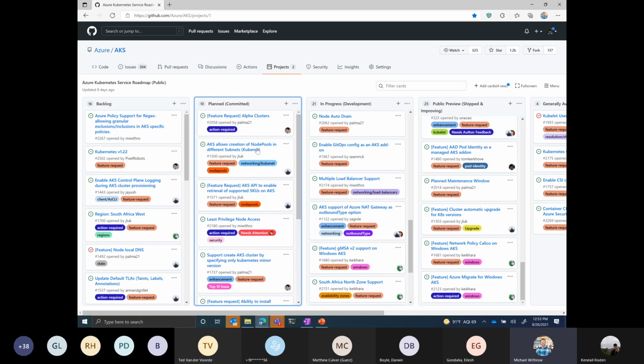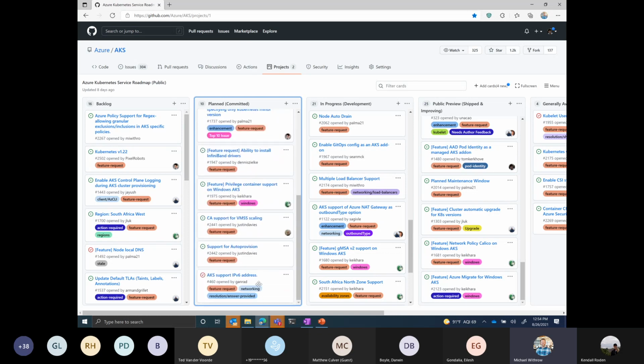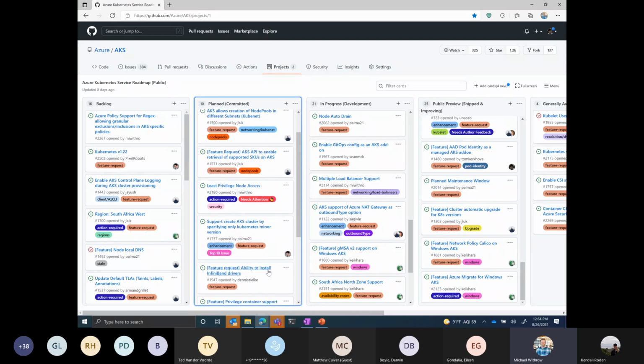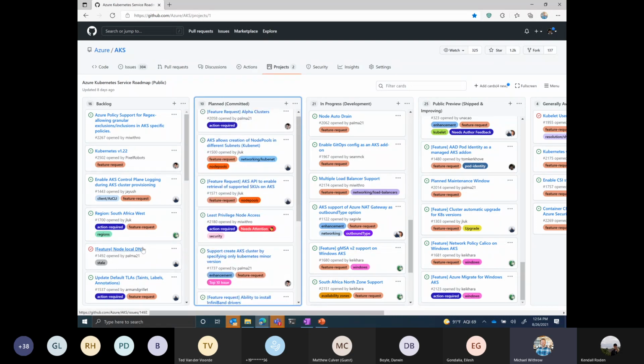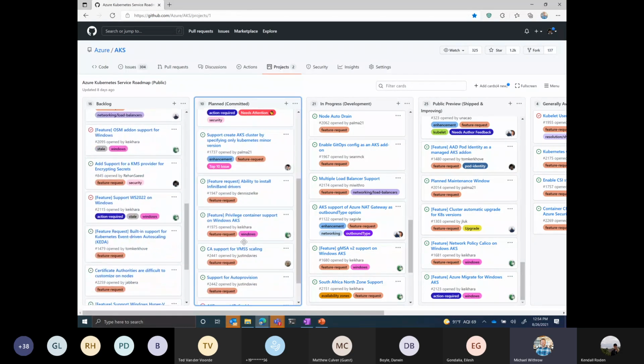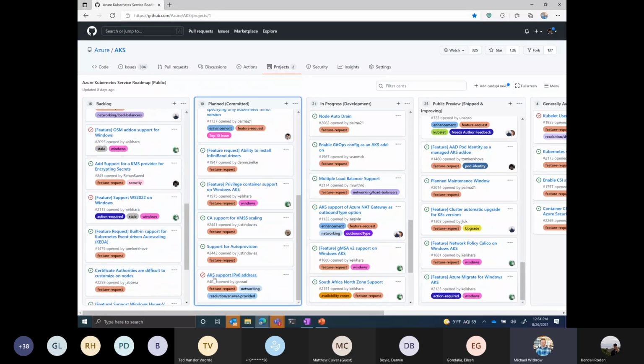So least privilege node access, Notary V2. That's going public preview next month. Why is that not on my list? I got to find that. Dual stack. We're getting ready to announce some dual stack stuff. I know a lot of people have been asking about dual stack. We have finished the upstream side. So at KubeCon, we're going to announce some cool dual stack stuff that we can bring to AKS as well.